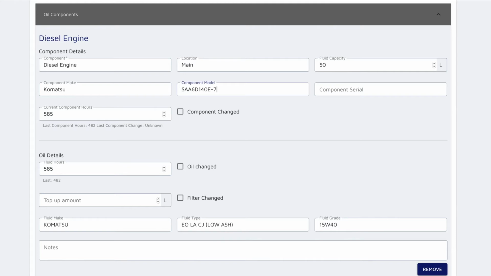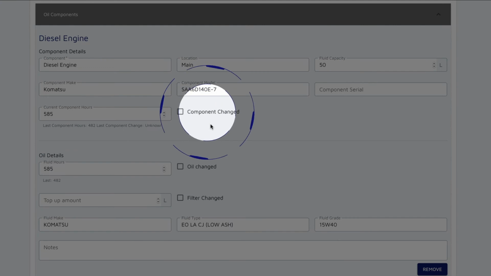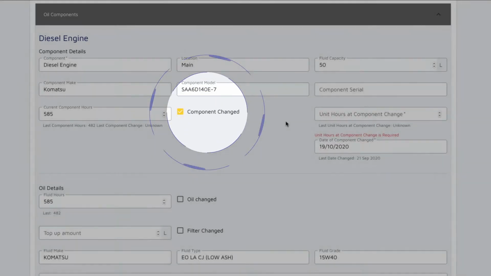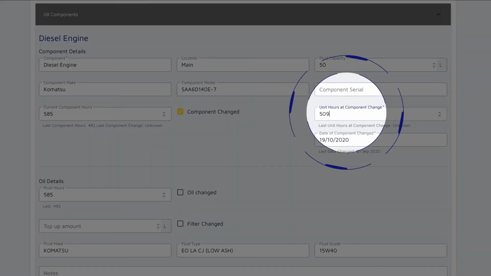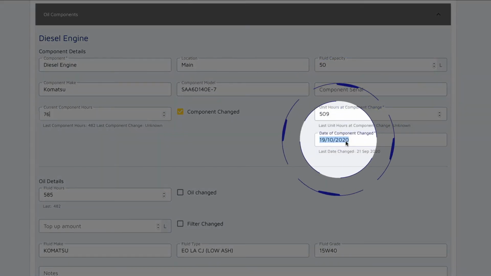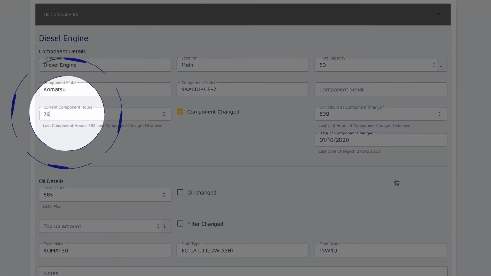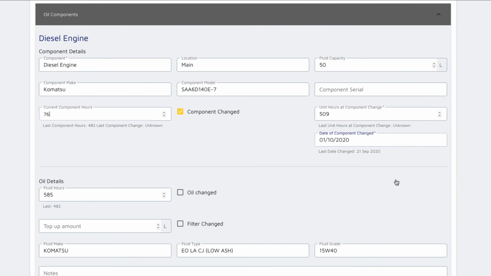But what if you've changed the component? Tick the Component Changed box here. Enter the unit hours when the component was changed and the date it happened. Current component hours is now calculated to show only the hours since it was changed.